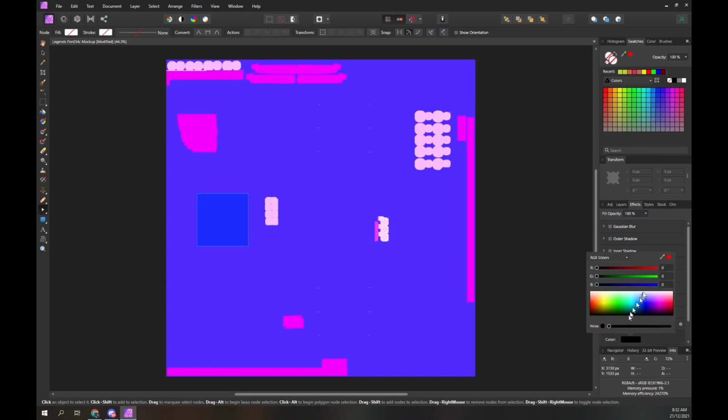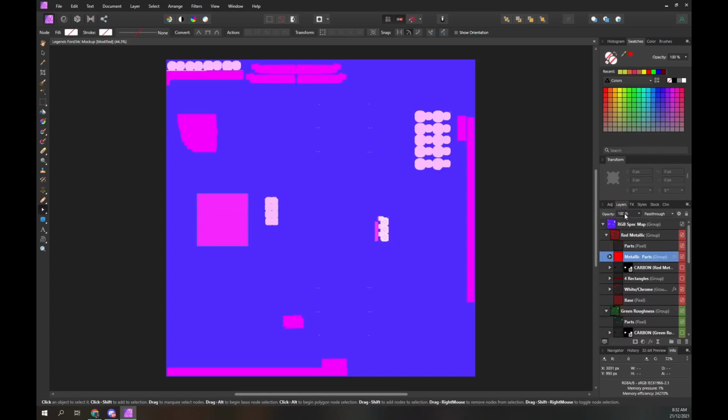Set the color to maximum red. Now set the layer opacity to 50%. Now make another copy of the metallic parts group. Drag it down into the green roughness group below the parts layer.